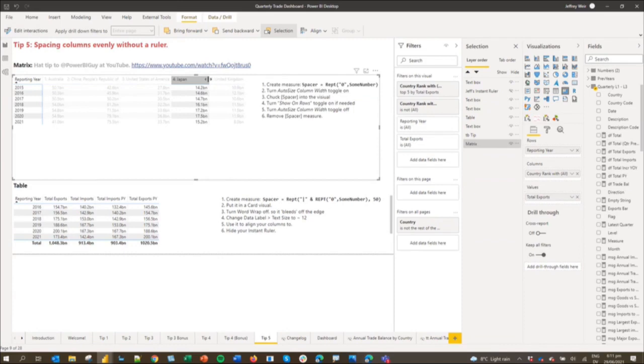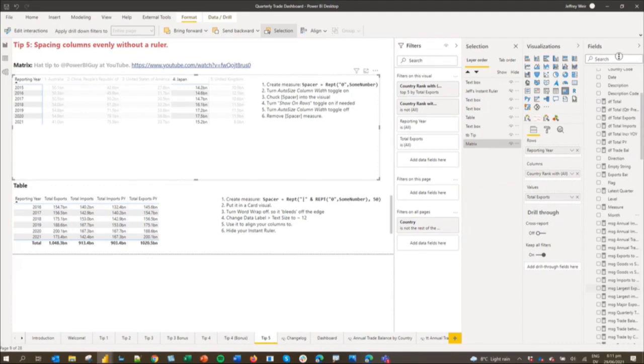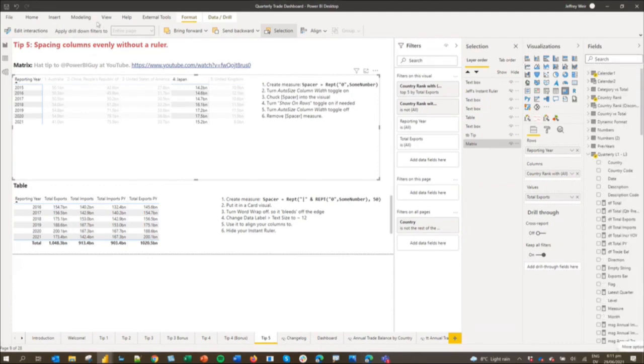What he does is he creates a special measure to do it called spacer. I've already actually created this measure. I'll just go down here. I could do it again. Let's do it again. Let's stick it in here. New measure.